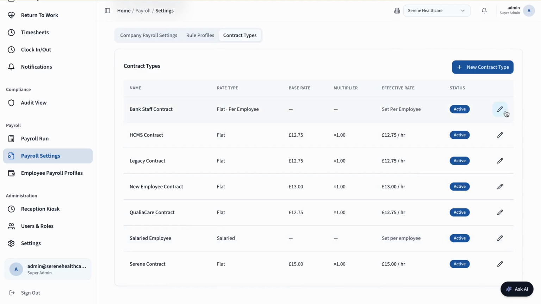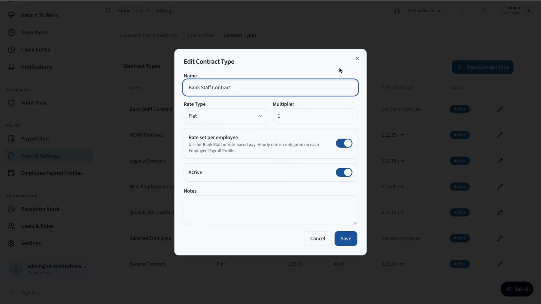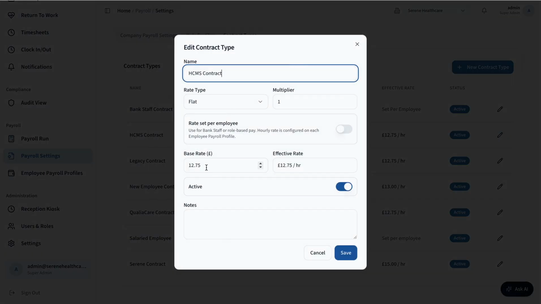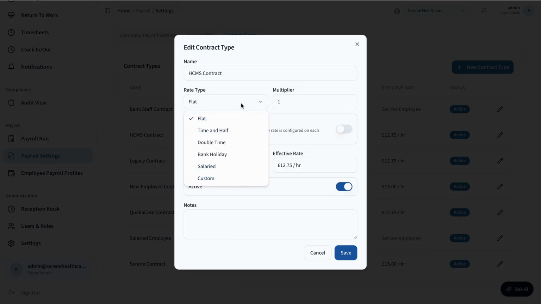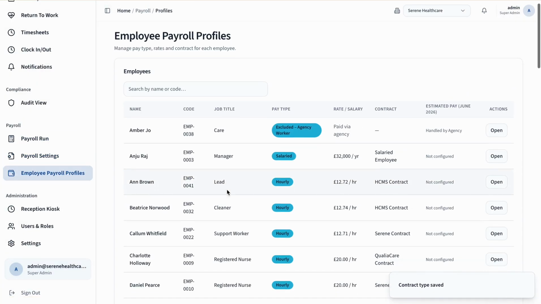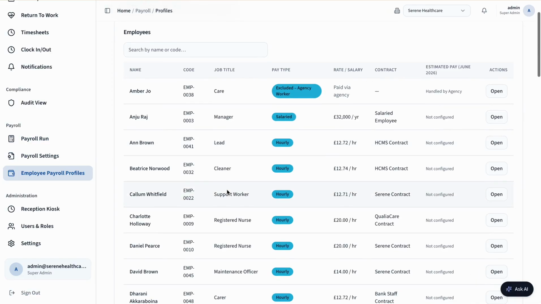We can change it depending upon our requirement. If I want to change the rate, I can change it, and we can select the drop down and save it. And the employee payroll profile, this is each employee's profile, where I can see different actions.